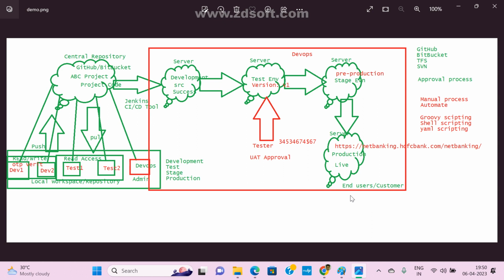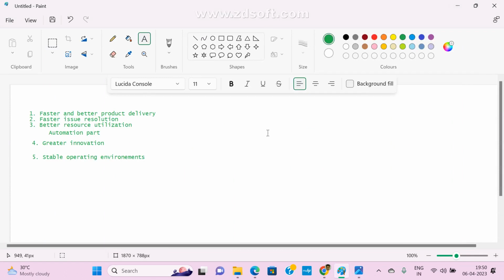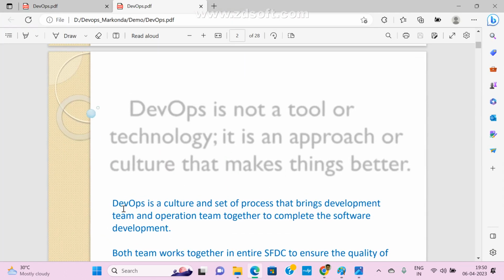Now you got it, right? With the help of the operation team and the development team, we are going to deploy to different environments. So that is what we are highlighting here. See here, DevOps is nothing but a culture and set of processes that brings the development team and operation team together to complete your software development life cycle.